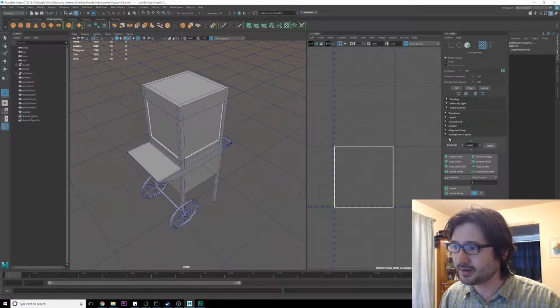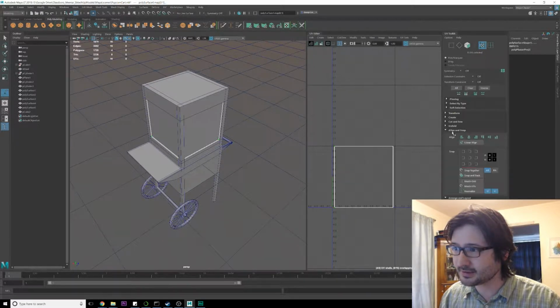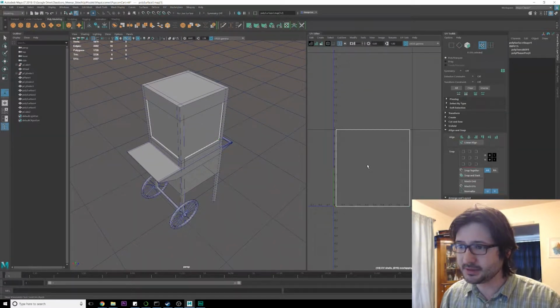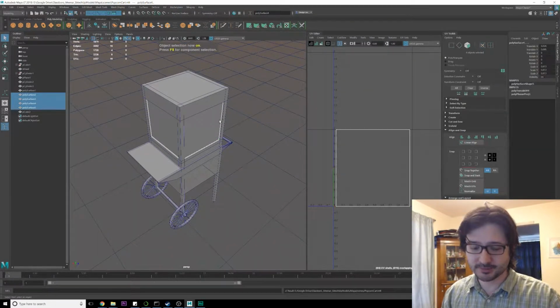So we're going to arrange the layout. No, we want to do Align and Snap. We're going to grab all of these ones and I'm going to align them to the left. I'm going to grab all these ones and align them to the right. Do the same thing with the top and the bottom. Okay, that should be good. So now we have our glass pretty much set up.